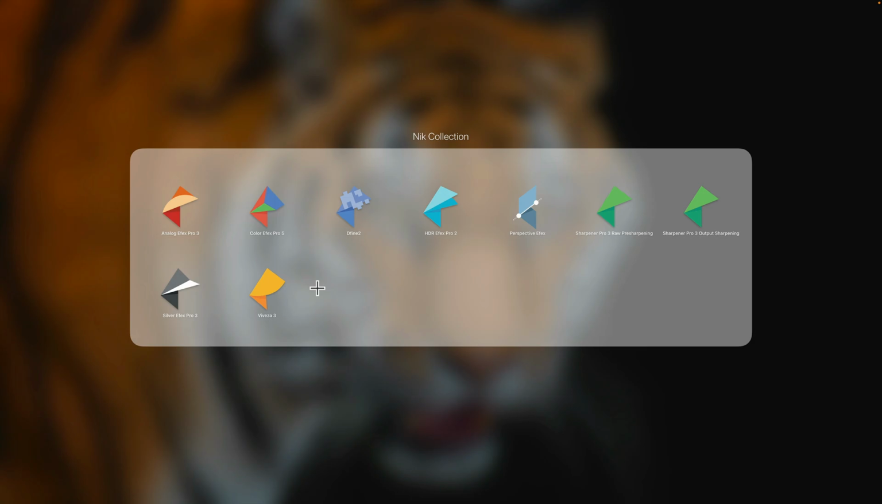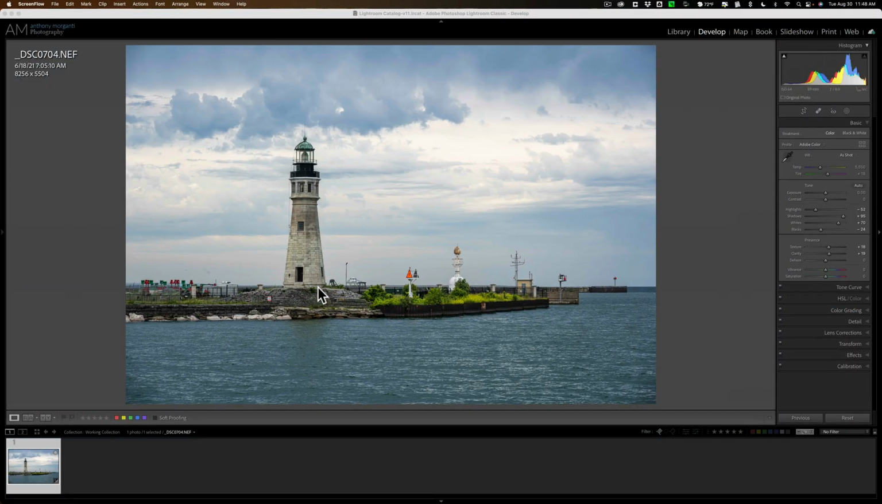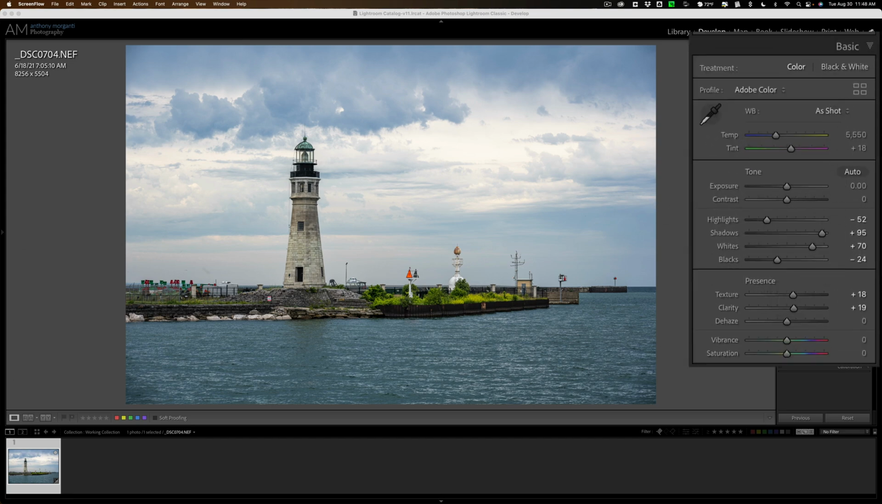Now, today, I am going to be using it as a Lightroom plugin just because it's easier to show you before and afters, basically the before color image here. And all I really did to it in Lightroom is basic processing. I didn't do anything else. I didn't do any masking or anything.